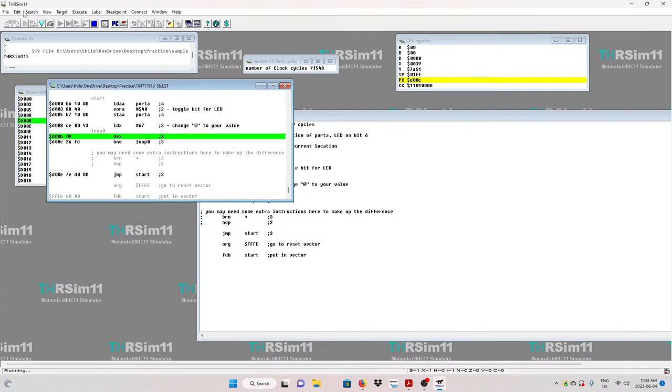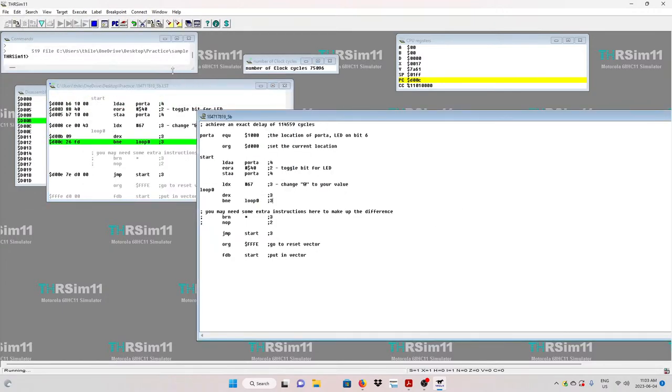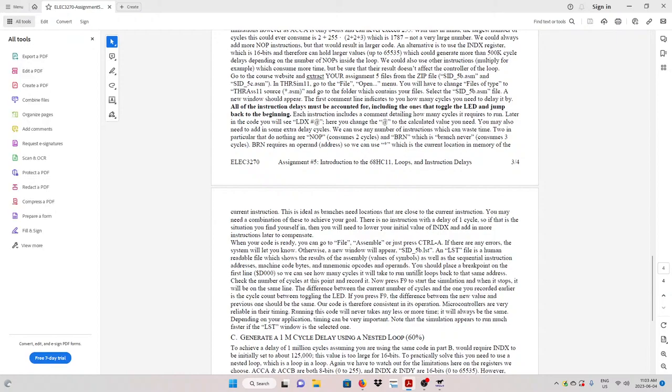So it's going to keep on running. If you need to stop somewhere, we need to set a breakpoint. But here I see somewhere it's mentioned that we have to set a breakpoint at the initial one, so it will count everything including the jump. So let's look at that part here.